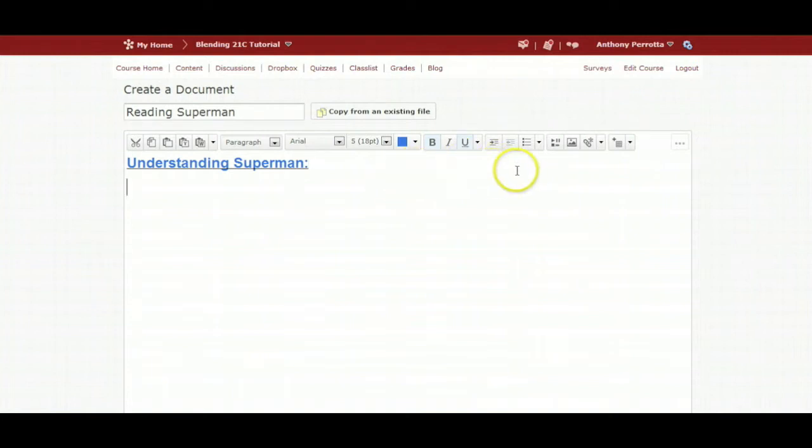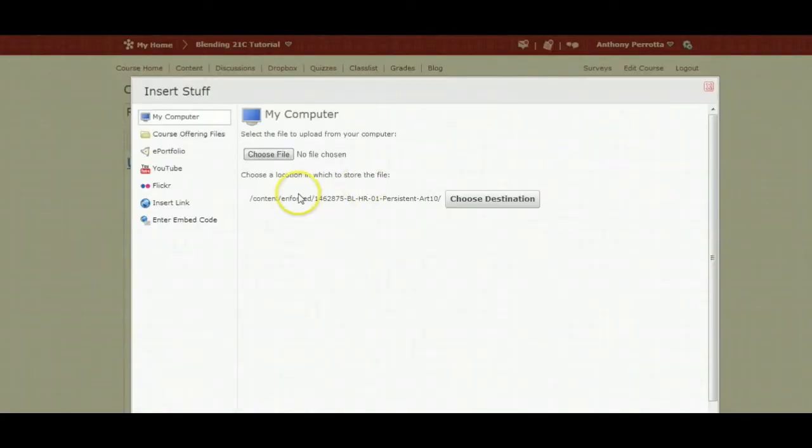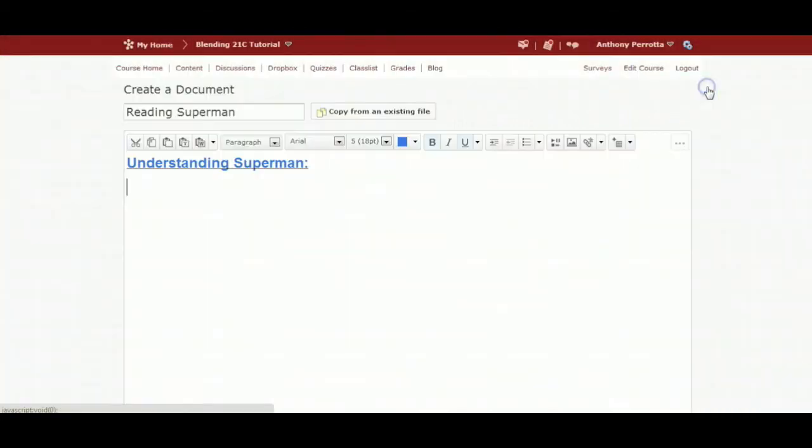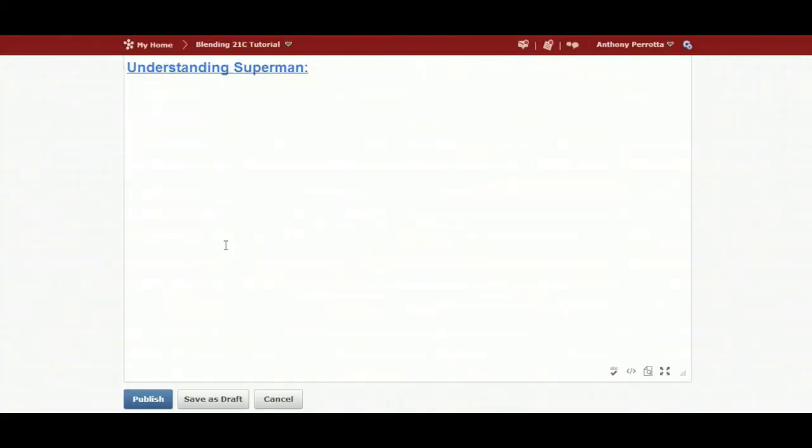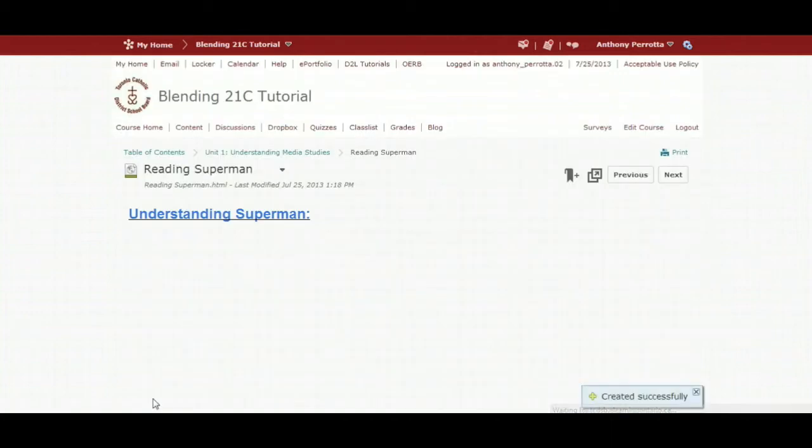Just like with discussions, you can insert stuff. So within the new document, you can embed videos directly, perhaps videos that accompany your lessons already. You can also insert an image, links, and so on. Click Publish when ready.